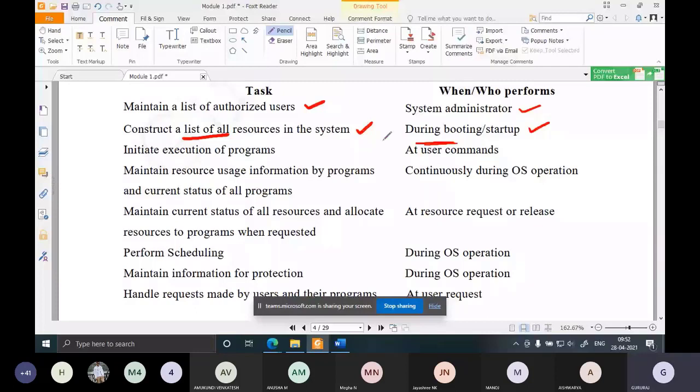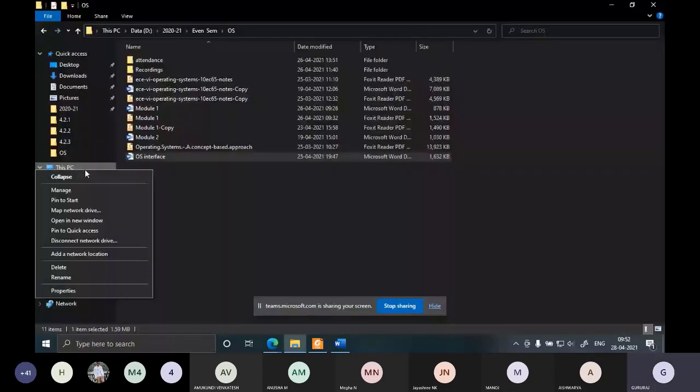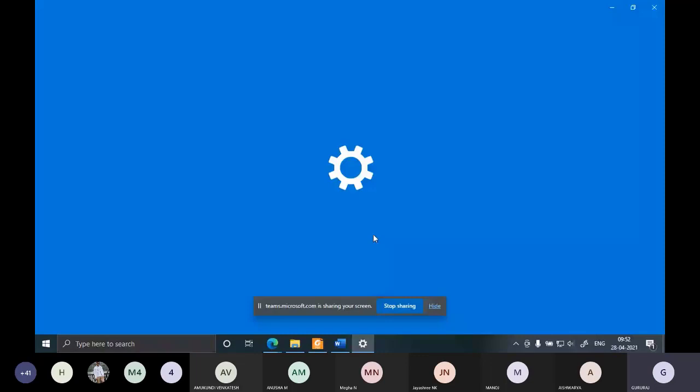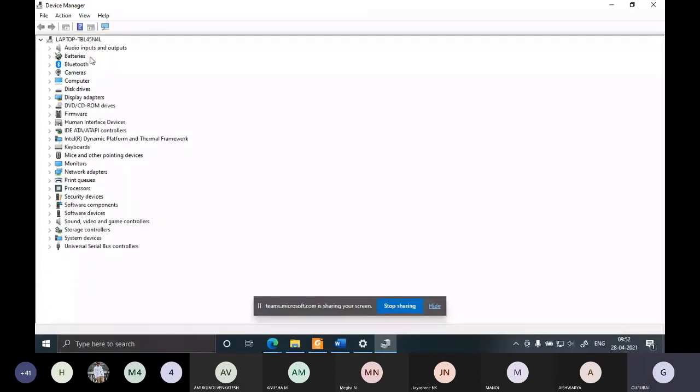Okay, so construct a list of all resources in the system. I'll just show you the list of all resources in my system here. So what I'll do is I'll go to navigation, right click, properties. See, there is an option here, device manager. So I'll just click on this device manager. You can do it on your PC or laptop. So see here, as soon as I open the device manager, it will show me the list of devices that are presently connected to my system.